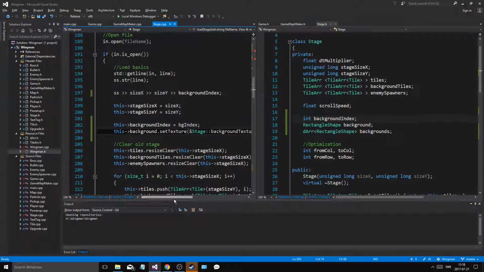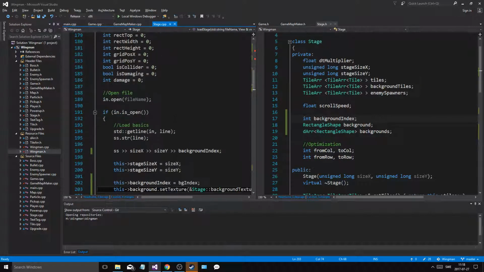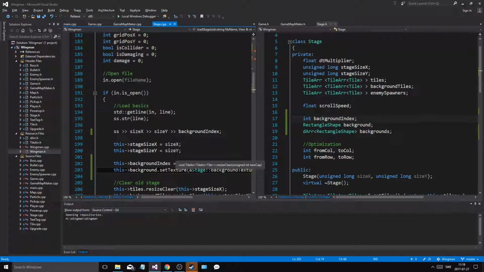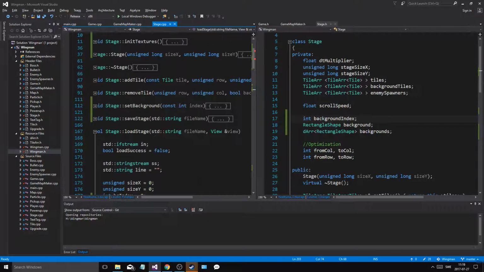We'll set the texture, and the size of the background is also something I want to save. So how many times, well, how big we make it basically, or should it always be, I don't know, it should probably always be the same size.